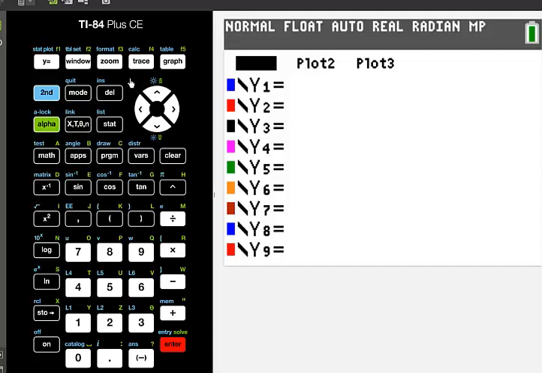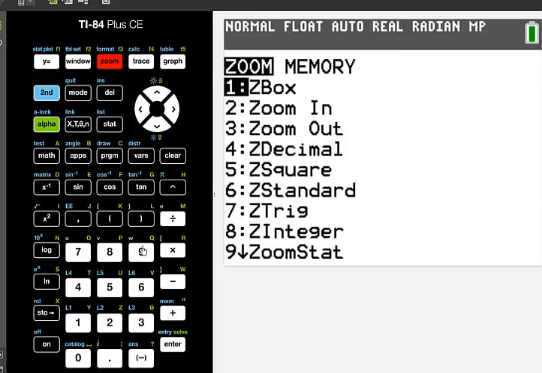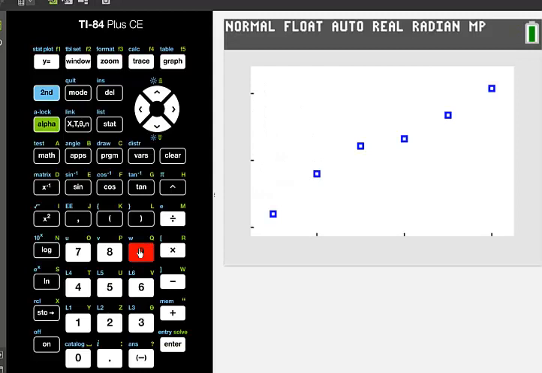The last thing I need to do is go to that special window for scattergrams. It's Zoom 9. So hit Zoom and then choice 9, and now we can see our data.